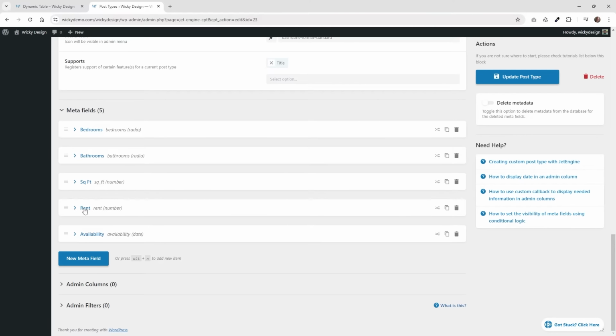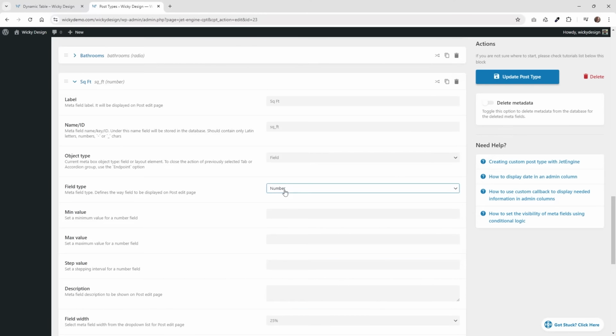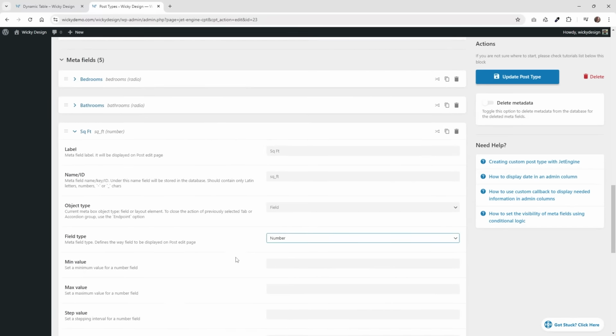If I go underneath rent and square foot, you can see these first two are radios, these next two are numbers, and then this is a date. If I jump over into square foot, you can see the field type is just a number, and everything is kind of by default.